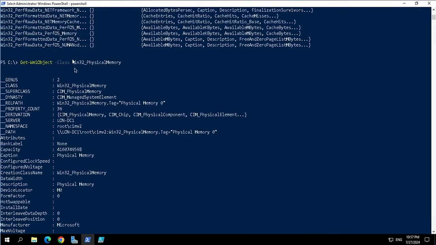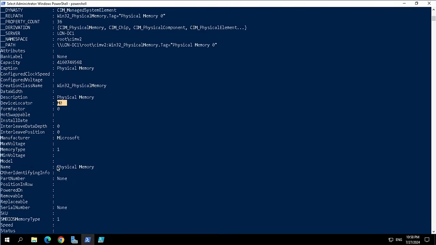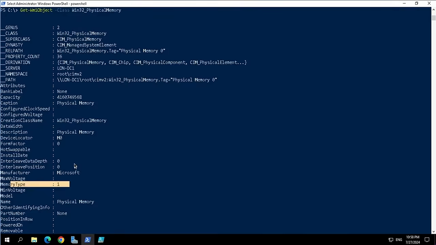When you deal with these classes, you may know a few of the commonly used classes you can work with, explore them, and then learn about more and more classes and work with those classes and their objects and properties. Some of the properties may not make sense to you. Suppose device locator is set to M0 over here. It does not make sense to me what that means. Memory type is 1. I have no idea what memory type 1 is.